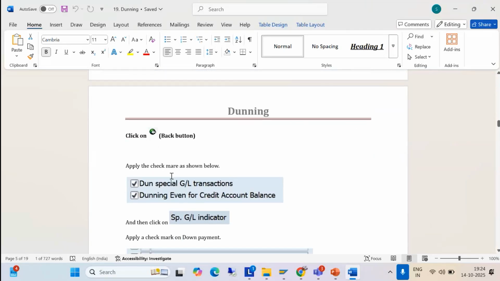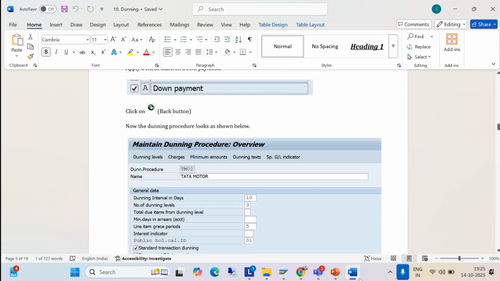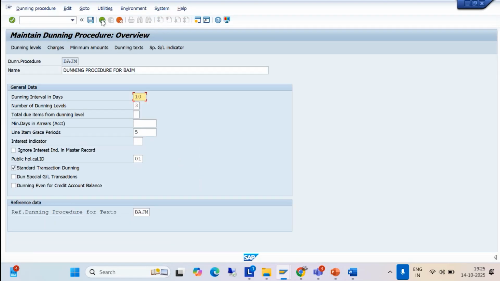Click the back arrow, and if you see here, apply the check marks as shown. Two check marks we have to set below, and then the special G indicator also. Then we have to see all those things. So go with the back arrow, come back, put the two tick marks over here, and save.